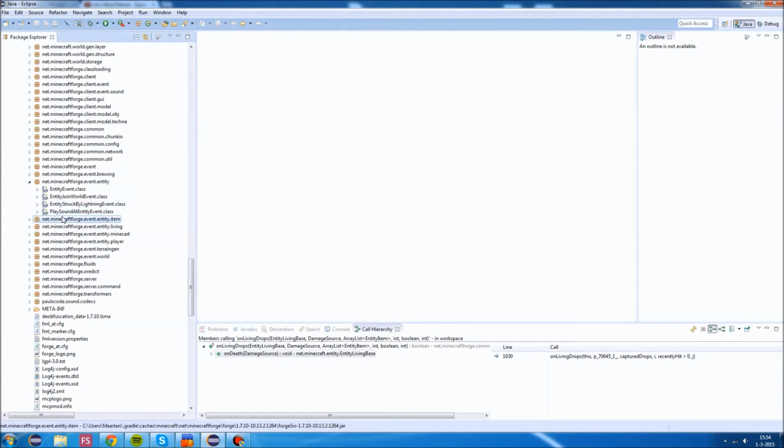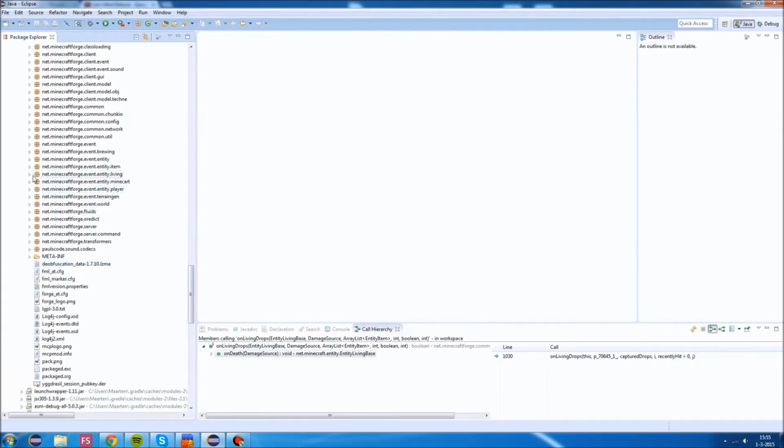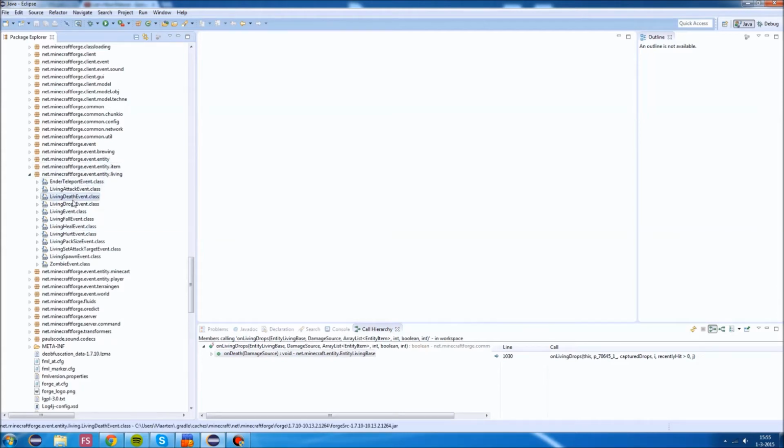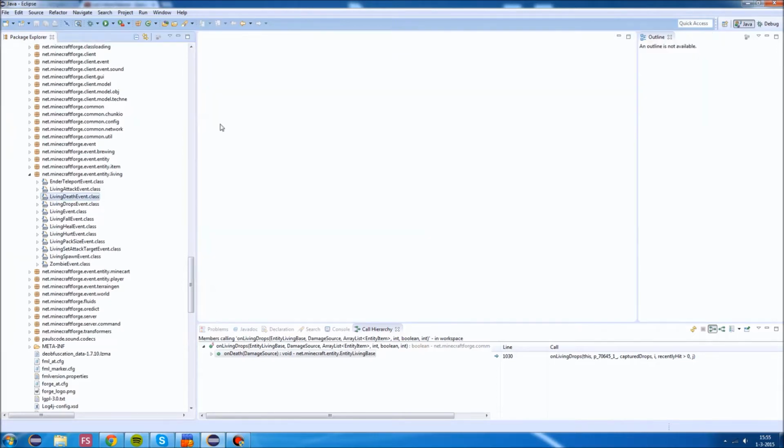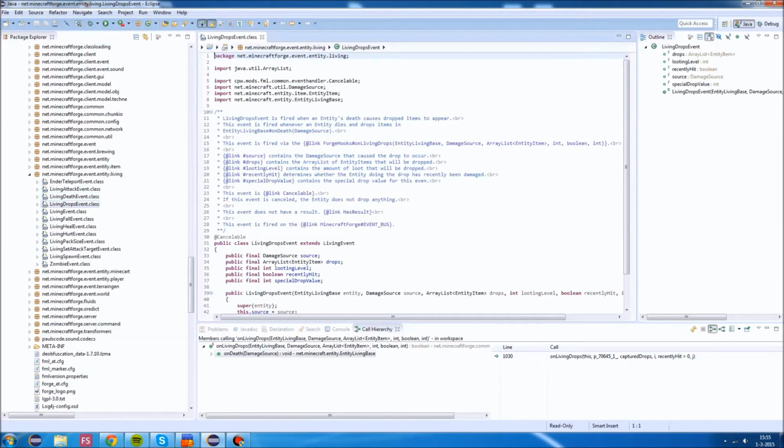So there are a lot of events. You can look through the packages. There are a lot, and in Pneumaticraft, I'm using a lot. In this instance, there is a living death event. We could see if an entity dies and then make something drop. But because adding drops to entities is so common, Forge decided to create another event, which is called a LivingDropsEvent. There we go.